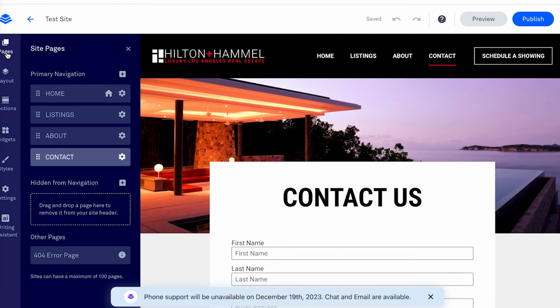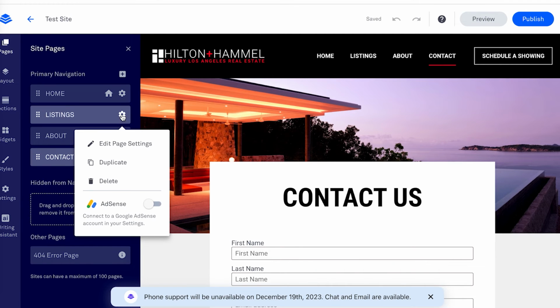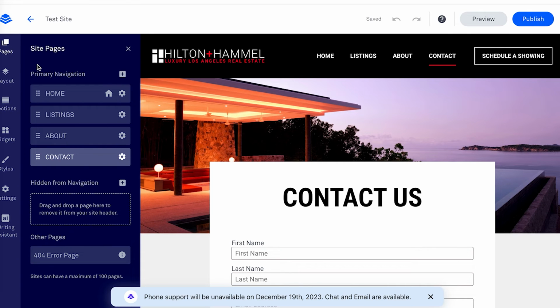So the site, again, very similar. You have your site pages, as you can see here on the left: home, listing, about. You can change these around if you wanted to in order to change the listing with the navigation. You can customize these. You can duplicate them, right? You can edit the page settings. You can even connect your AdSense account if you wanted to be able to advertise this website as well.